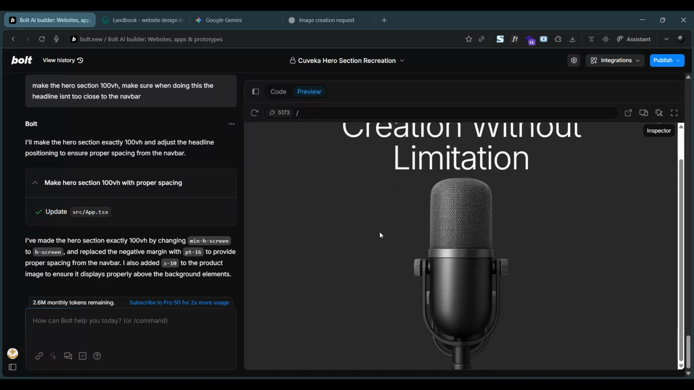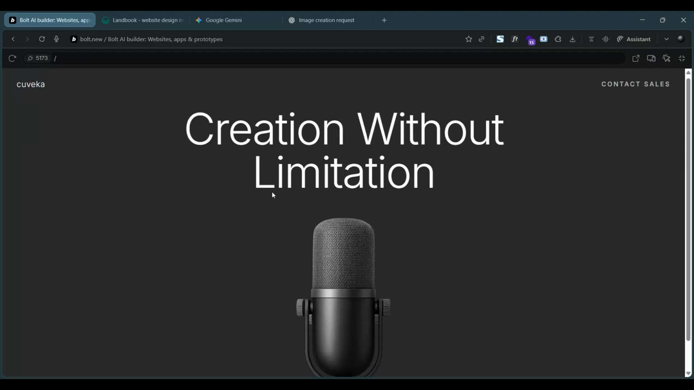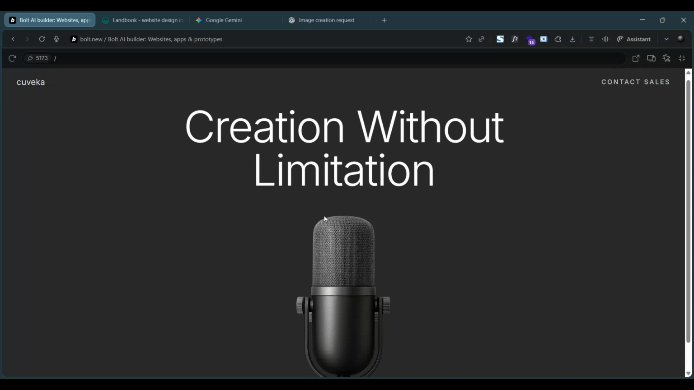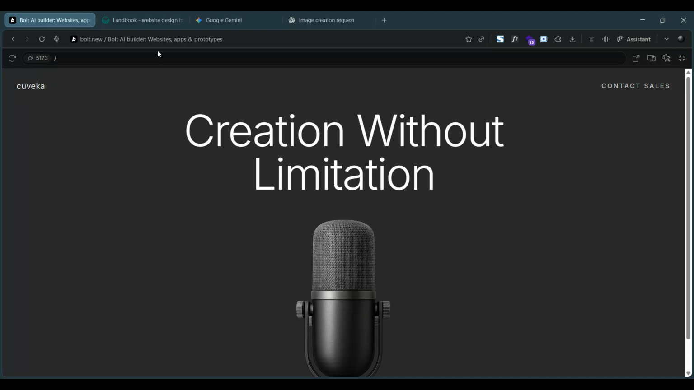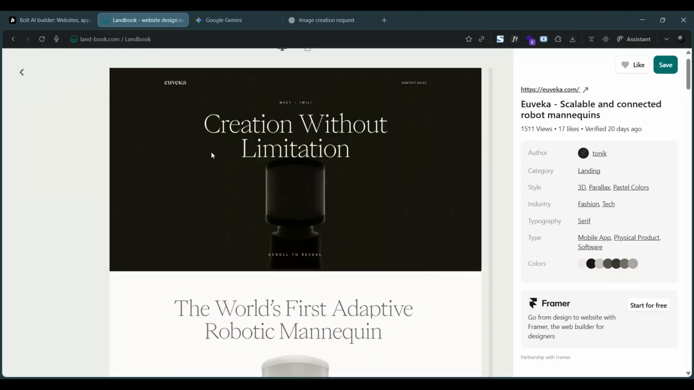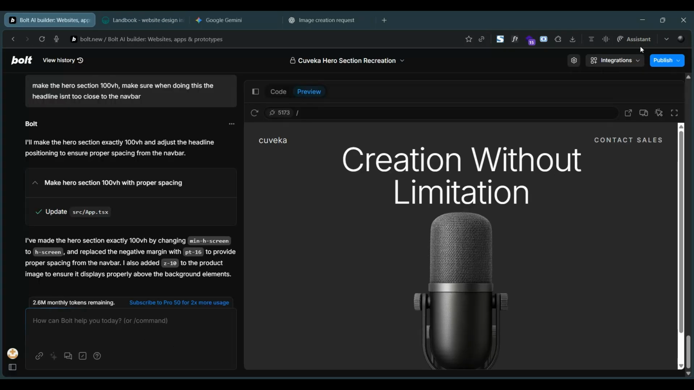I've also made this hero section 100 VH. So it's about the height of the viewport when you actually publish it and view it in a separate window. So this looks good. It looks very similar to what we had here. Only thing is the font. We can also change the font if we wanted to. So let's say I want to change the font to a sans serif font. I'd simply say change the headline to EB Garamond.